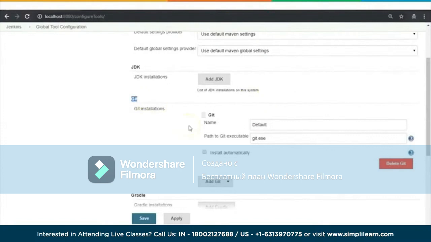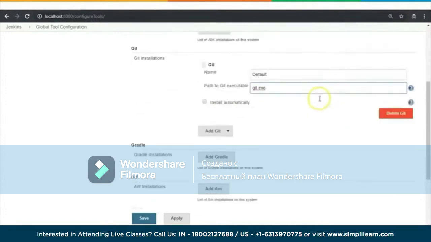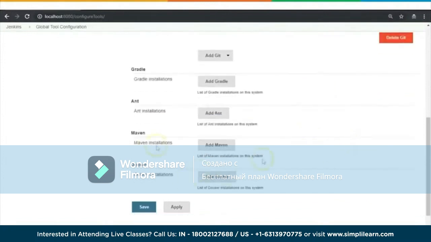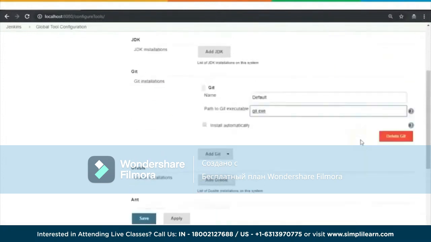Git, if at all I want the Jenkins server to use Git, Git is the command bash or the command prompt for running Git and connecting to any other Git server. So you would need Git to be installed on that particular system and set the path accordingly. Gradle and Maven, if at all you have some Mavens as well, you want to do this.